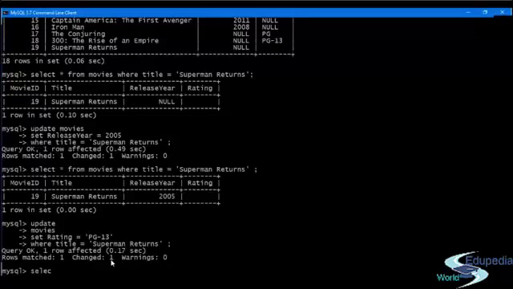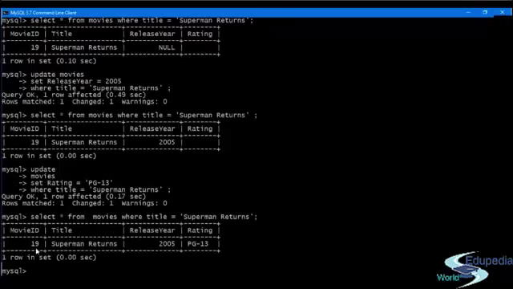Then we say select star from movies where title is equal to, say, Superman Returns. There we have all the things. Now another feature of this update query is that you can update multiple rows and columns at the same time.